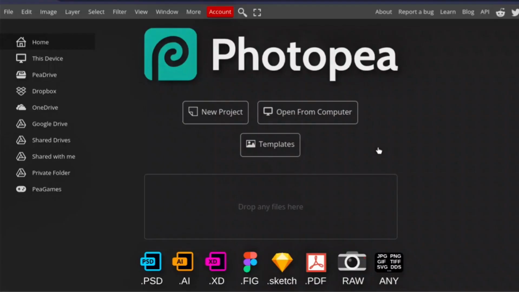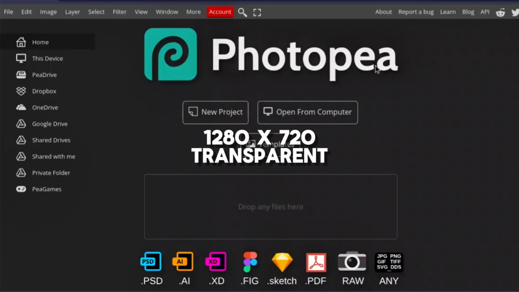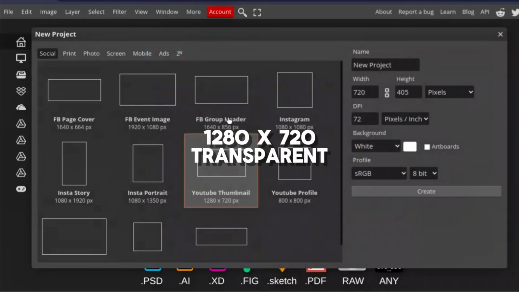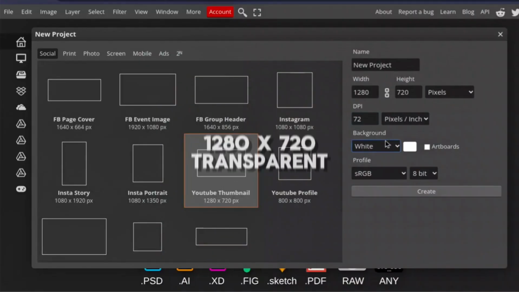Some of you might be saying, I want to make a Minecraft thumbnail. How do I do it? Well, today I'm going to show you. First of all, you create a canvas that's 1280 by 720, transparent background, and click create.